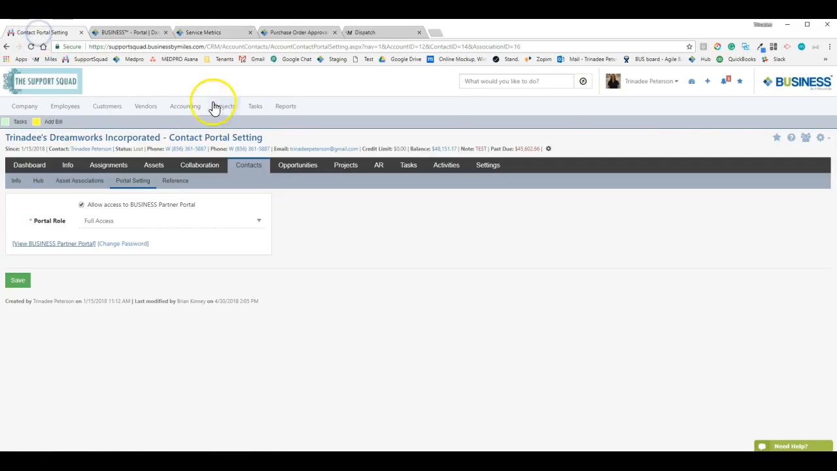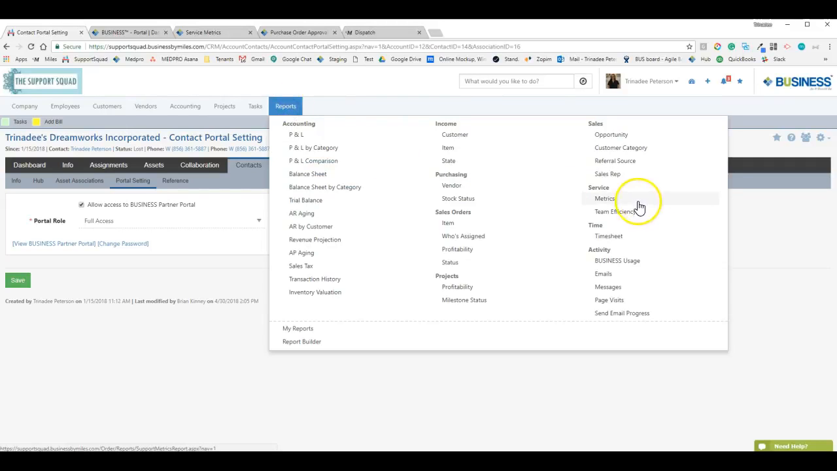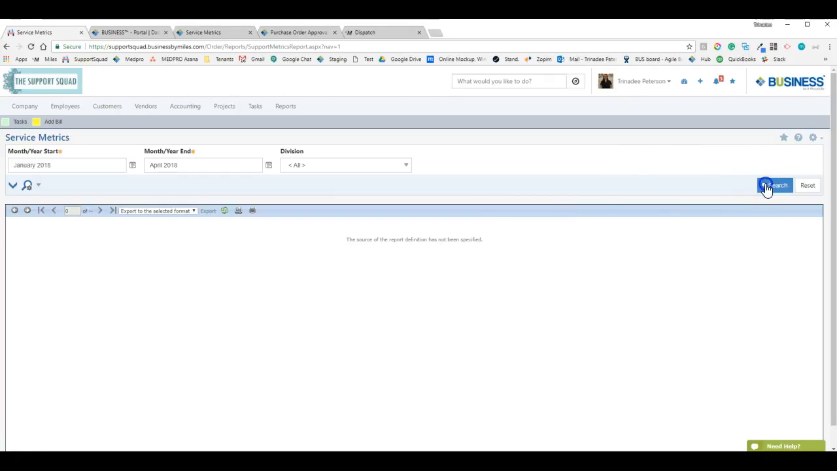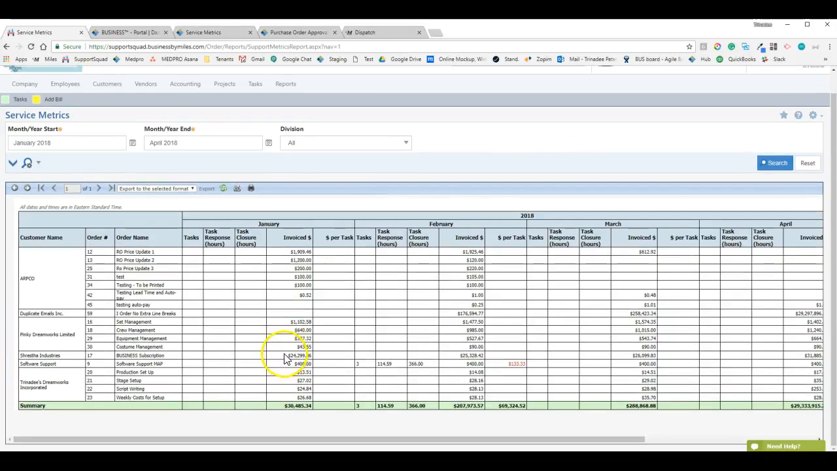So let me switch over to my other system again as well. I'm going to go to report, service metrics, and then I'm going to hit search. So you can see this report is showing a lot of very useful information. For example, the customer, all the orders related to the customer, the order names, and then it's going to show any tasks that are related as well. Now the task is getting that relation from the order too.